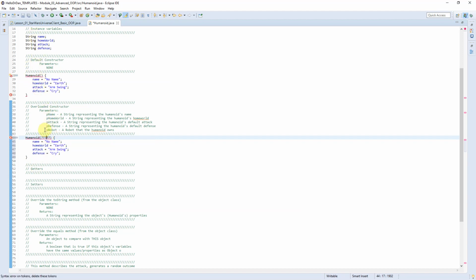instance variable. So typically what I do is I look and see, well, I have the name, the homeworld, the attack, and the defense. All right, well, that means I need a string name, a string homeworld, a string attack, and a string defense.